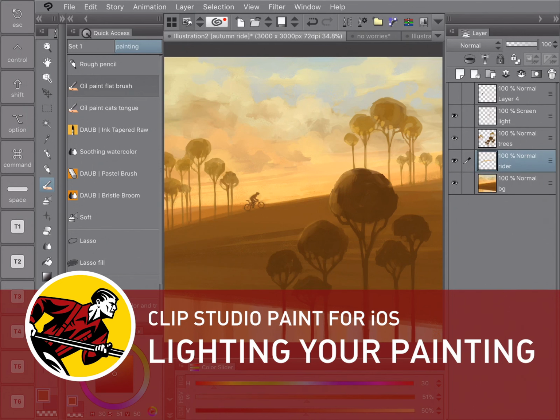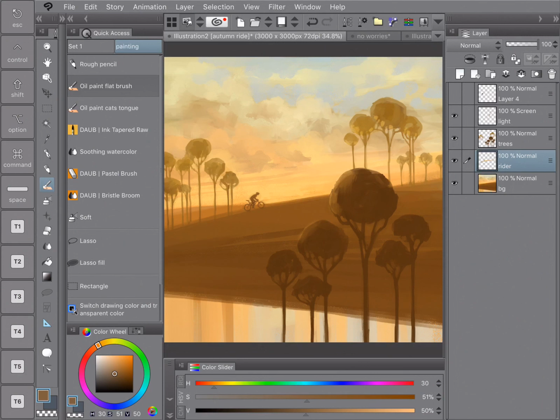Hi, this is Ruben Lara, and today we're going to be talking about lighting our digital paintings. I'll be using Clip Studio Paint, and specifically Clip Studio Paint on iPad Pro, but it really applies to any software that allows you to assign blending modes to your layers.